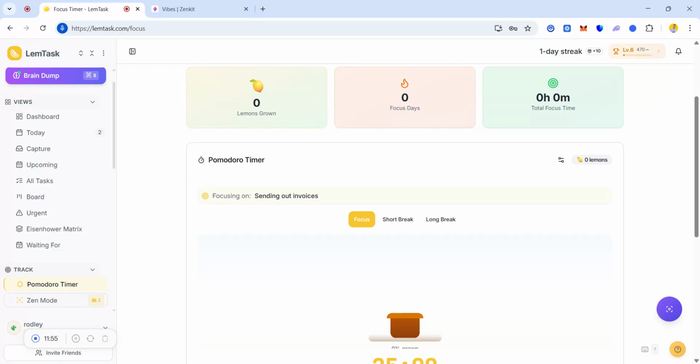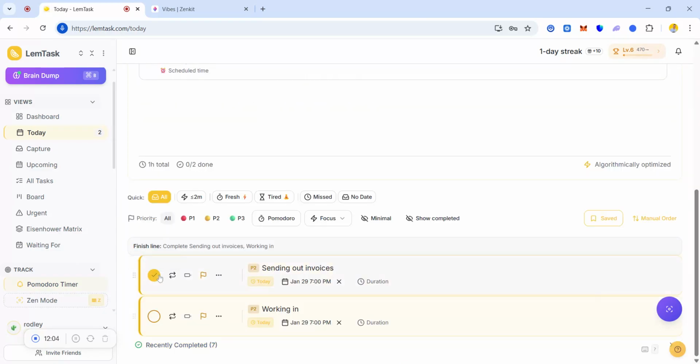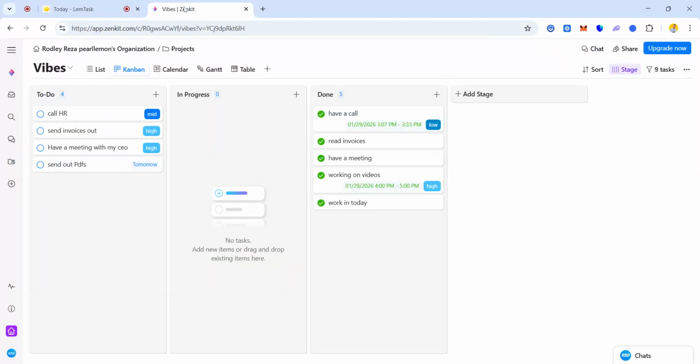When I'm done, I go back to my today's box right here. Then I give my task an execution tick, representing that I've executed my task and it's already done. Zenkit works best when you keep it simple. Clear lists, clear tasks, clear daily focus. When the system feels lighter, daily execution becomes easier.